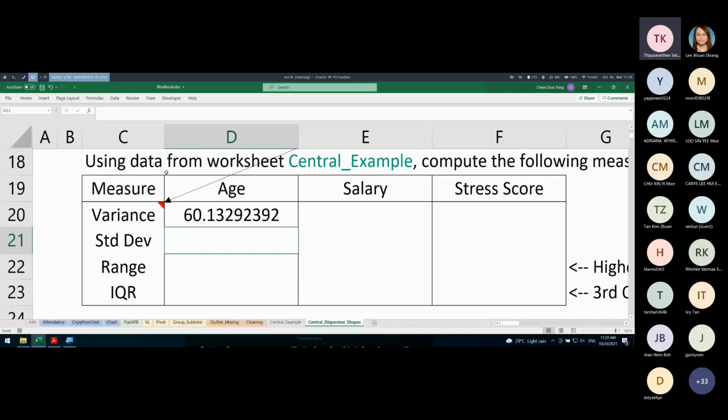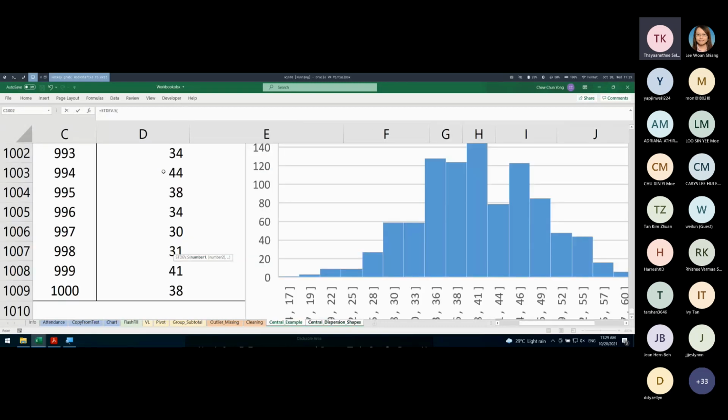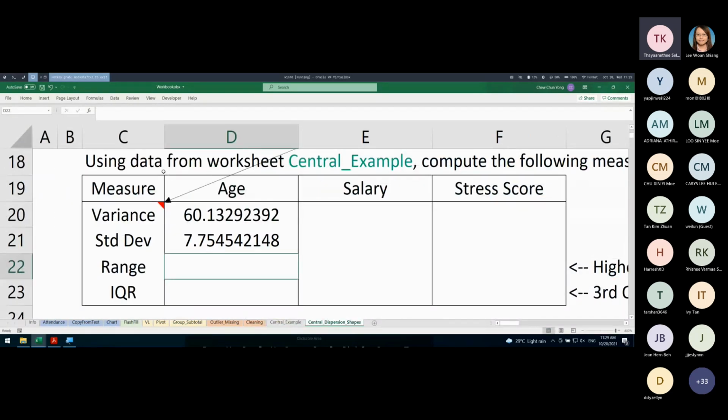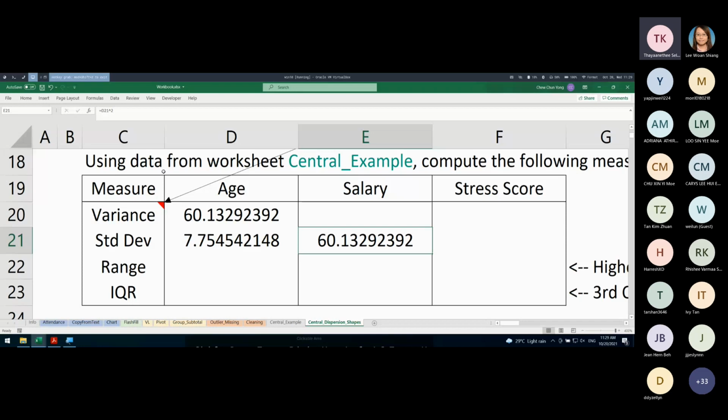Same thing, standard deviation is actually the square root of this one, that means to a power of 0.5. But you don't have to calculate in this way. You can also use the standard deviation function. Also .S here because we are referring to a sample, because it is only 1,000 people. Of course, you can double check whether your formula is correct or not. You take the standard deviation, square it, right? Same. So that means your function is okay.